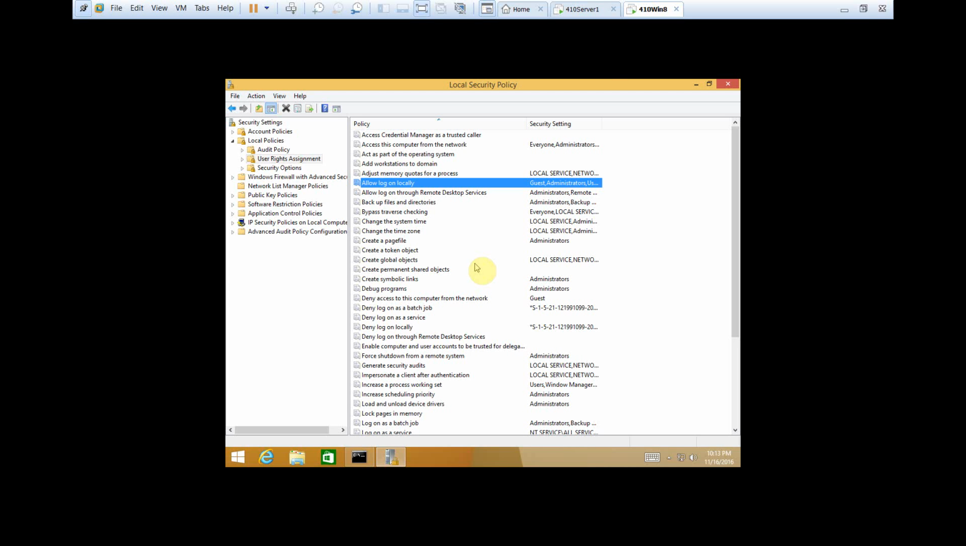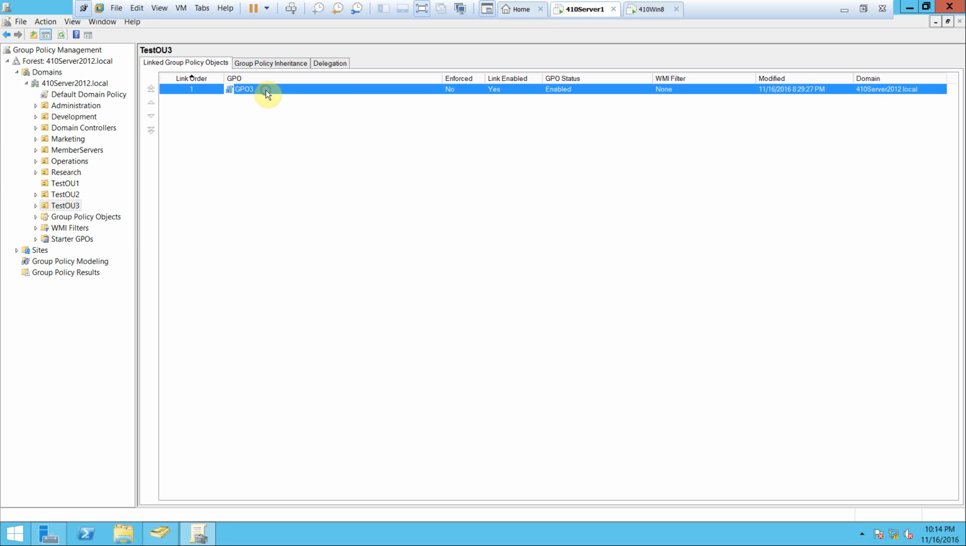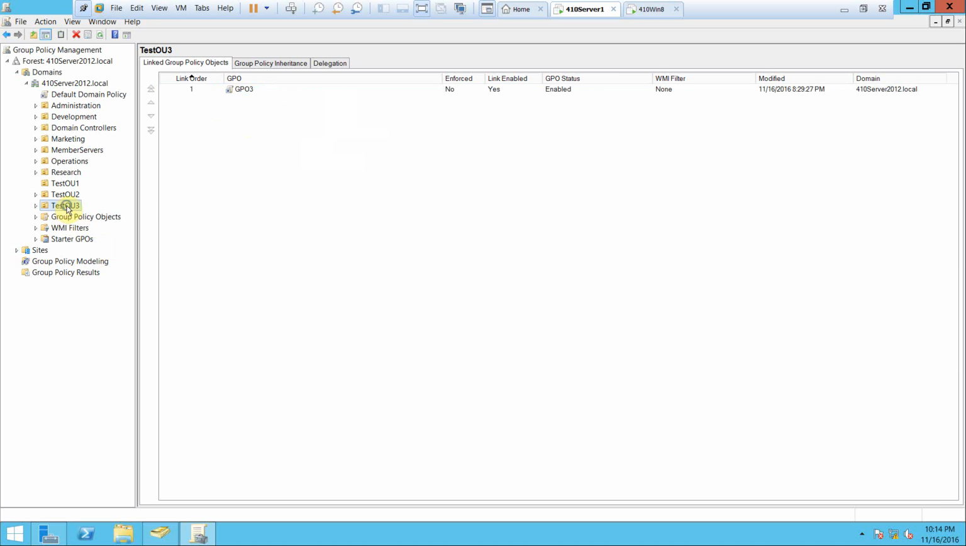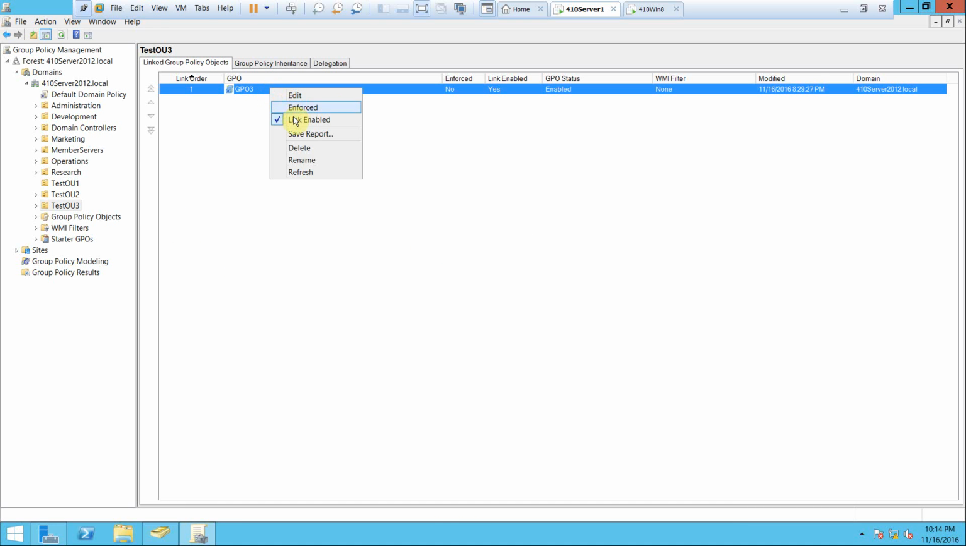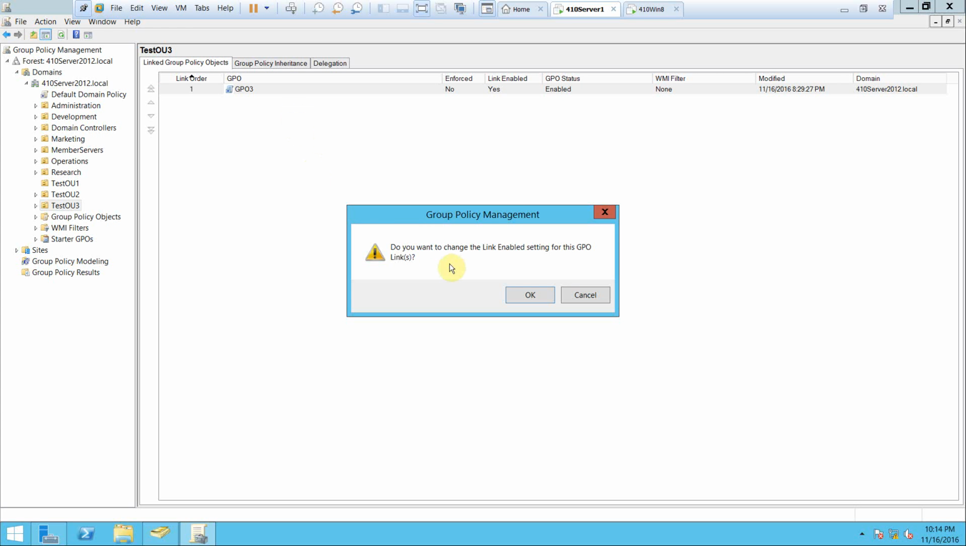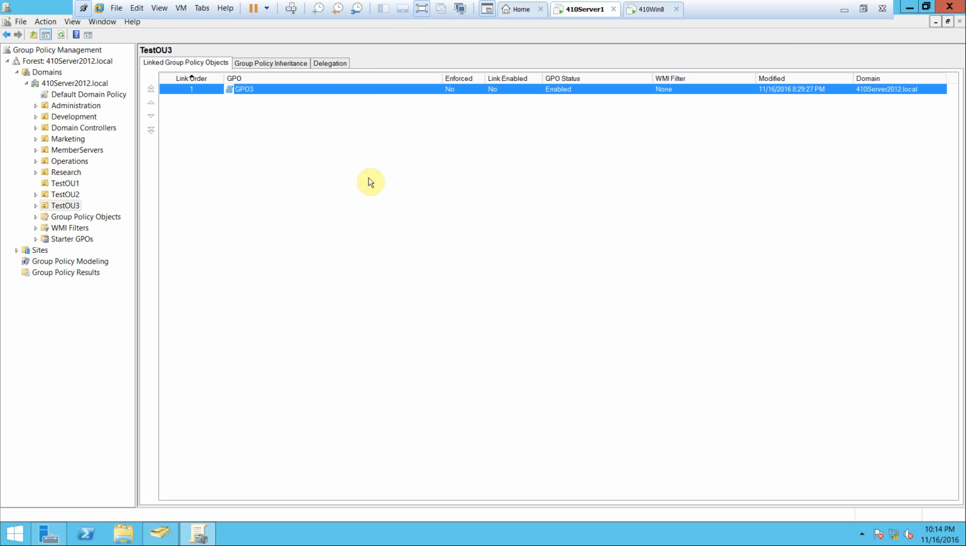Now I'm supposed to unlink the GPO3 from the test OU, so I'm going to right click that. So to unlink it, I'm just going to right click and click that, and it's asking if I want to change the linked enable settings, and I click yes. And so now this GPO is no longer linked to the test OU3. And that does it for this activity. I'll see you in the next one.